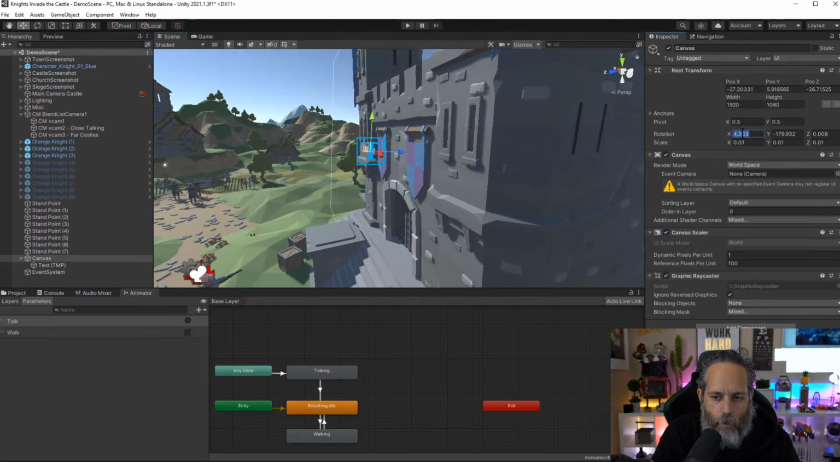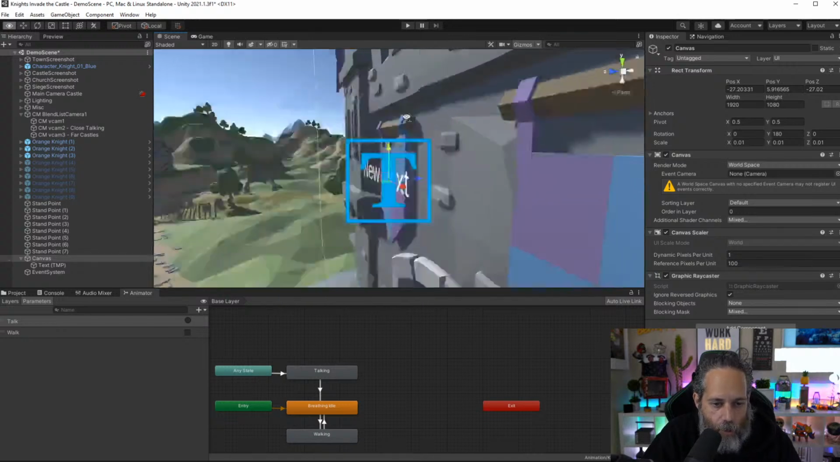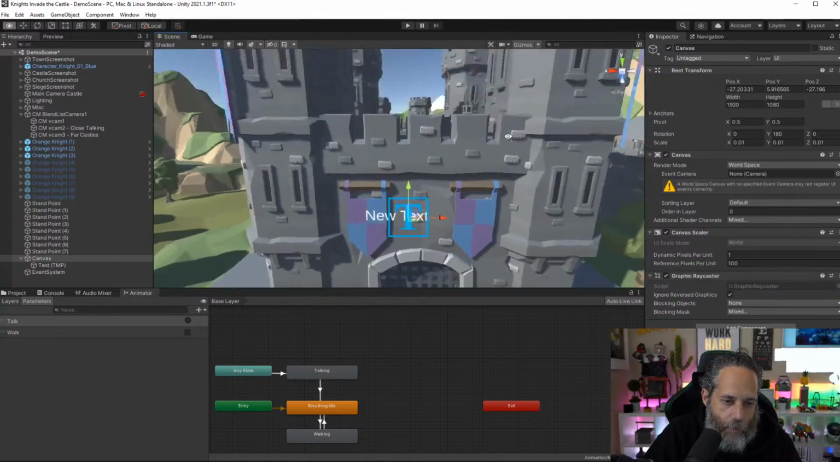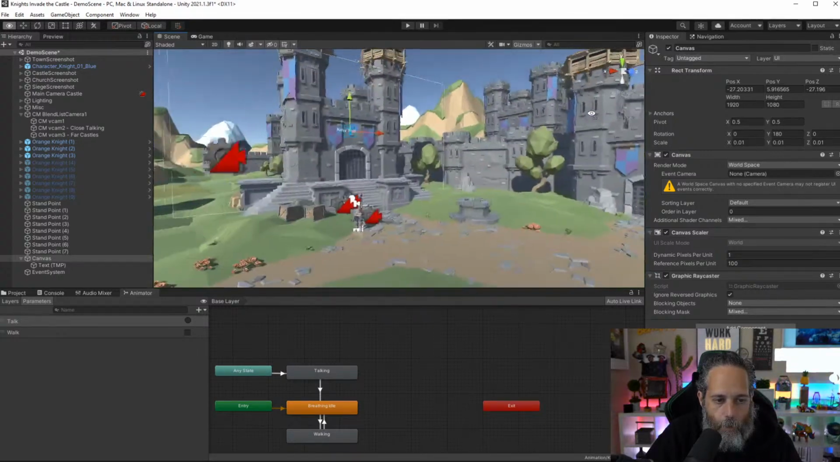I'm going to clear out the rotation a little bit. Make this maybe 180, 0, 0. And then just drag. Make sure I grab the canvas, not the text. And grab the canvas and just drag it over so that it's kind of in front of this object. I think that's probably about good.